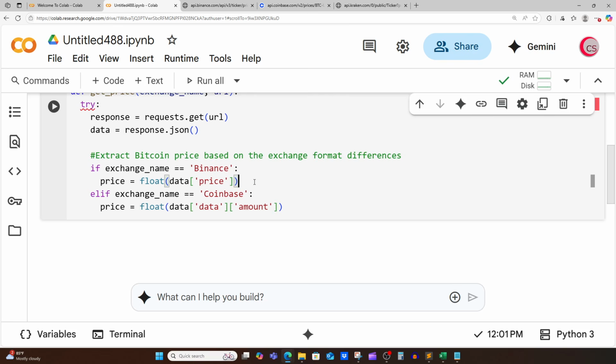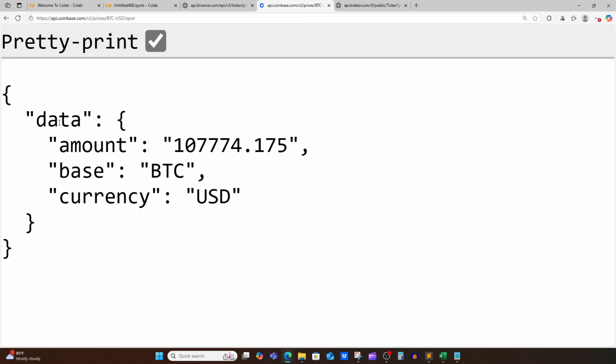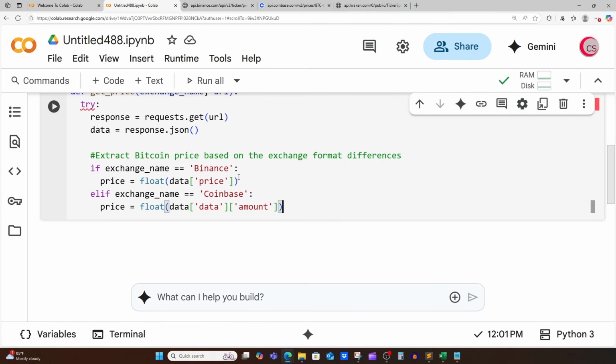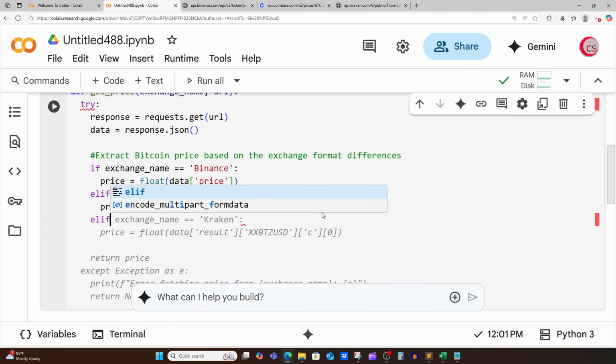All right. Next, it says else if the exchange is Coinbase, then we're going to go into data and then amount to get that price. Let's check that out. Let's go back to Coinbase here. We're going to go into data and then amount. Let's go back here. Data, amount. That looks good. And we have one more exchange, right? So I need another else if statement. Else if the exchange is equal to Kraken, then we're going to go exactly where Google has suggested here.